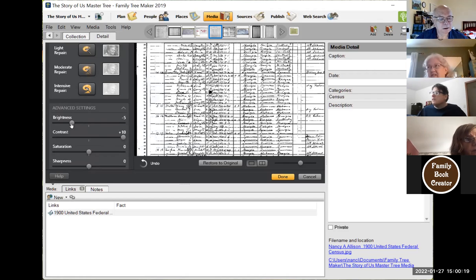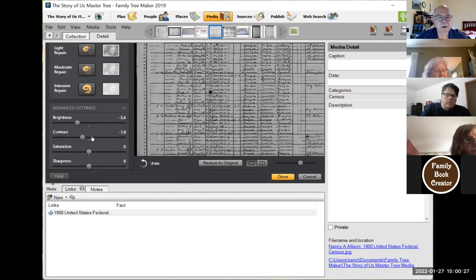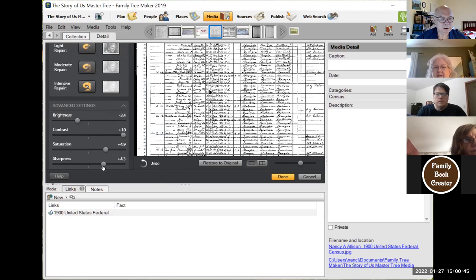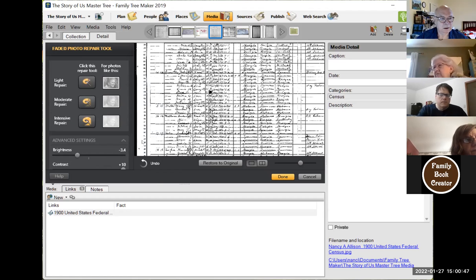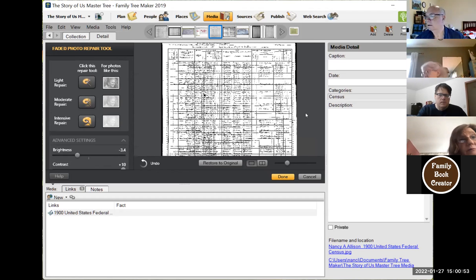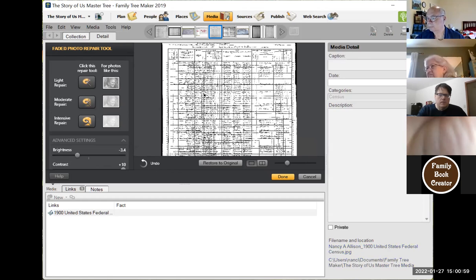No, I'm good. I'm with you. So you can adjust the brightness. You can adjust the contrast. You can adjust the saturation, which works great for photos or for a colored background. And then of course you have sharpness. So you have all the same controls that you would have in photo software. Okay, that's good. Thank you. So yeah, you can do that.